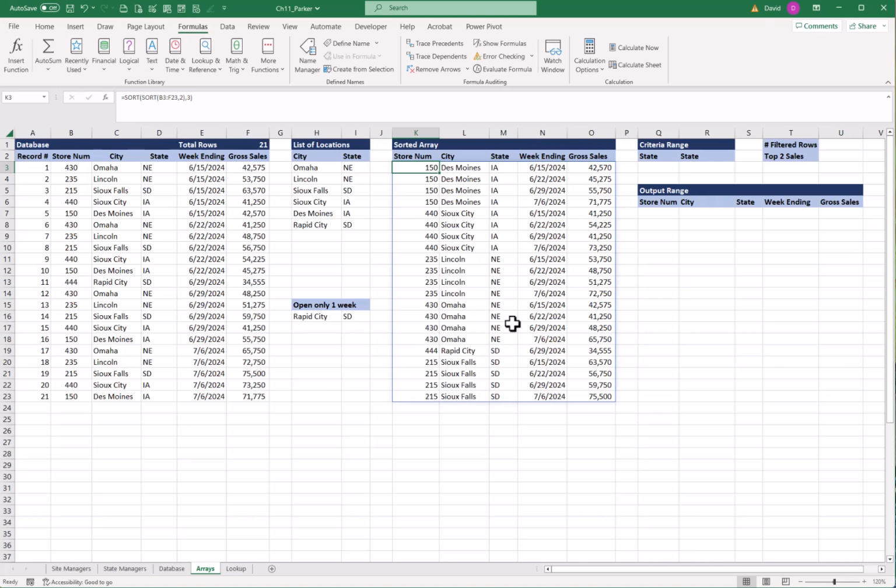Let's do a quick filter. So over here under state, I'm in Q3. Let's type in NE. And in R3, we're going to type SD. So we're making a criteria. We have state, pick 2 different states for our criteria.